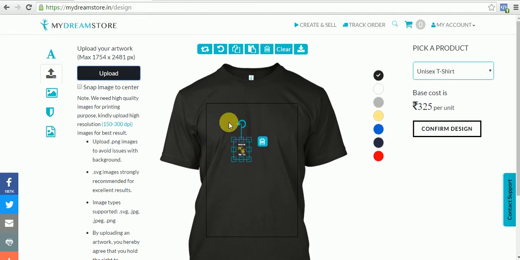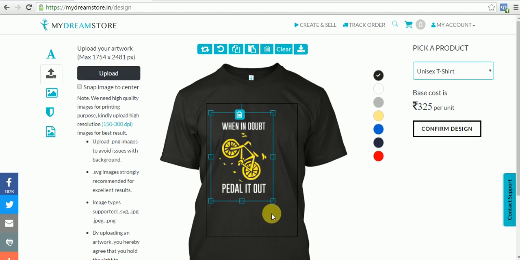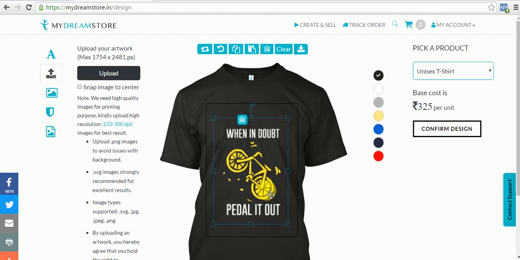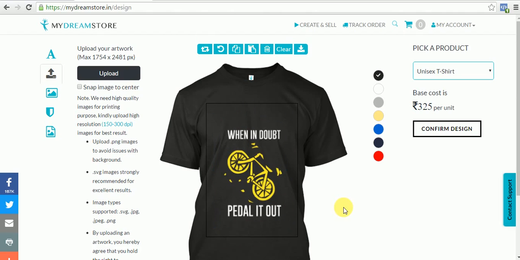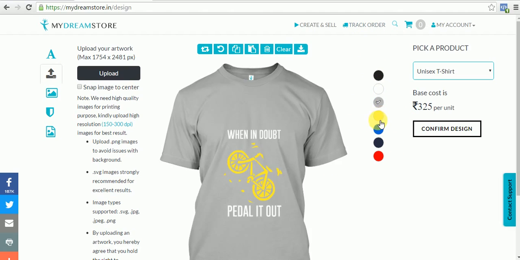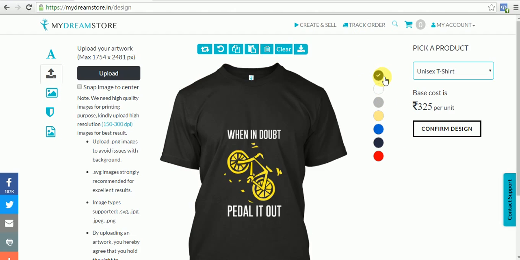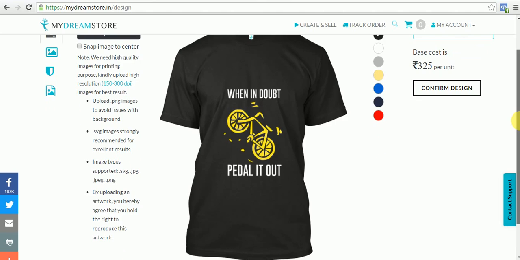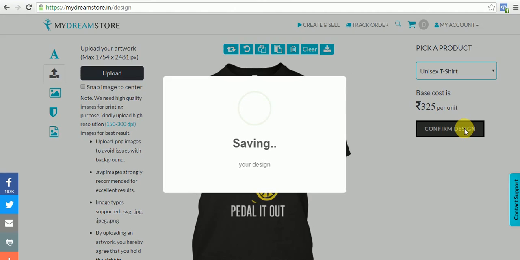Now here you have an option of resizing or changing the color, or a lot of options to work on your image. Right here I would drag and increase the size of my image. You also have an option of picking the primary product for your campaign towards the right hand side. You can select a white color, grey color, yellow color, etc. This will be how your main product will look. After your designing of the product is done, you can confirm your design and move ahead.